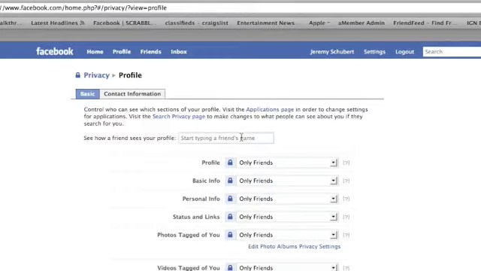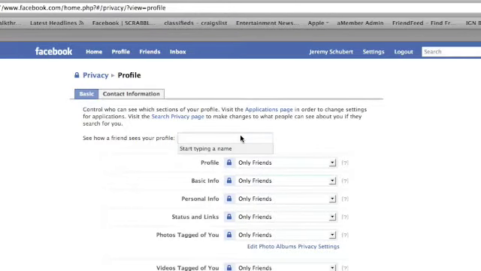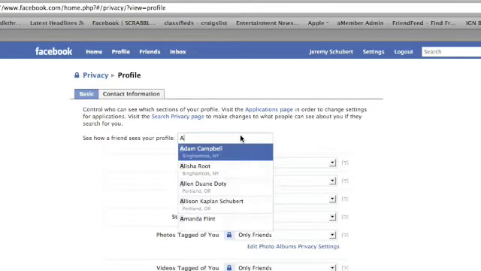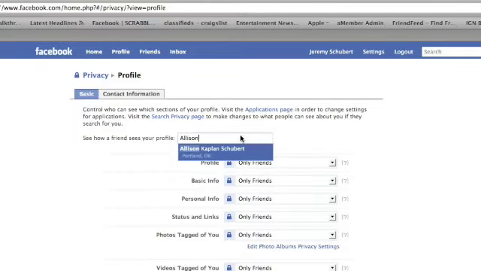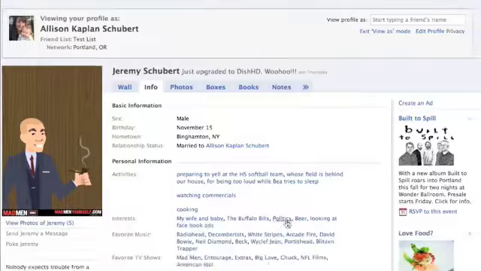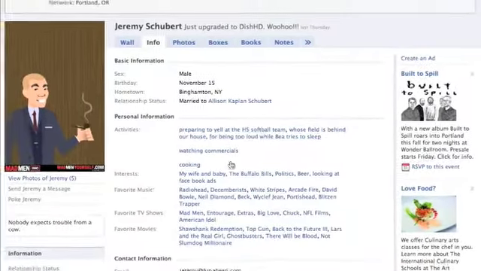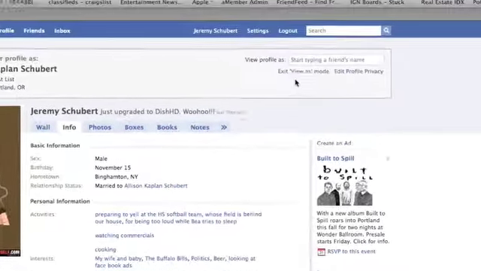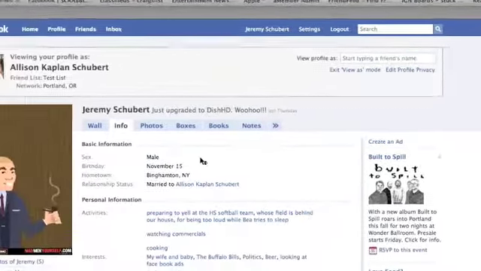If you would like to see how a friend would see your profile, you can actually just type the name of a friend in here and you'll be able to see how that friend would be able to see your profile. If you have things locked down pretty tightly, you're barely going to see any information here at all. So let's go back to the privacy area.